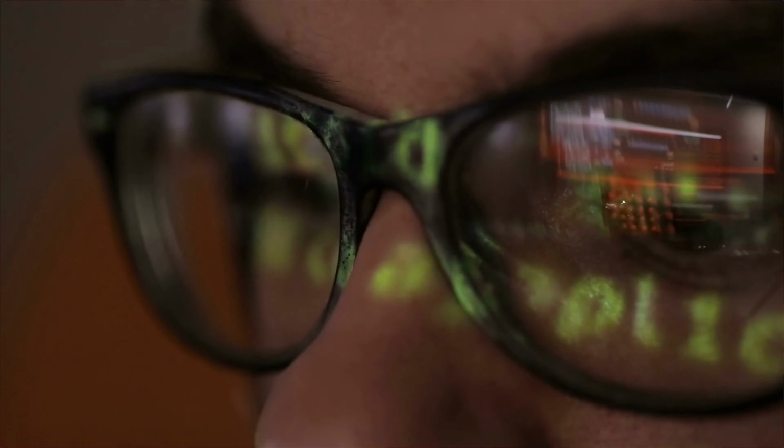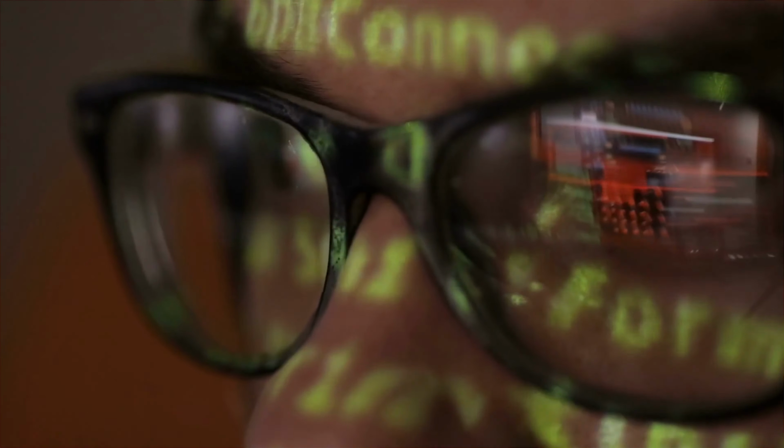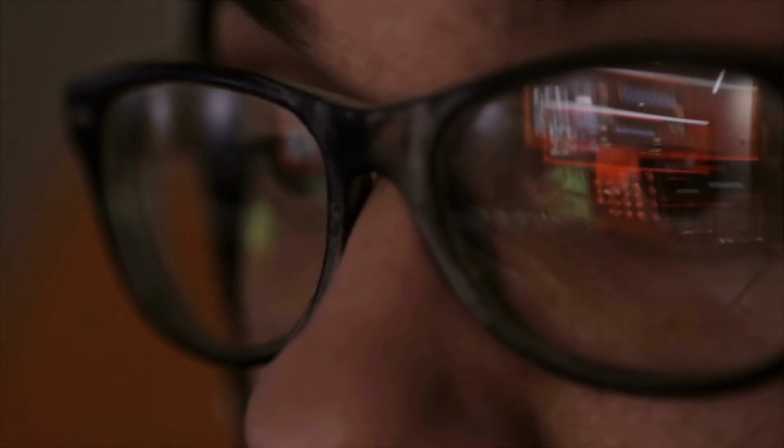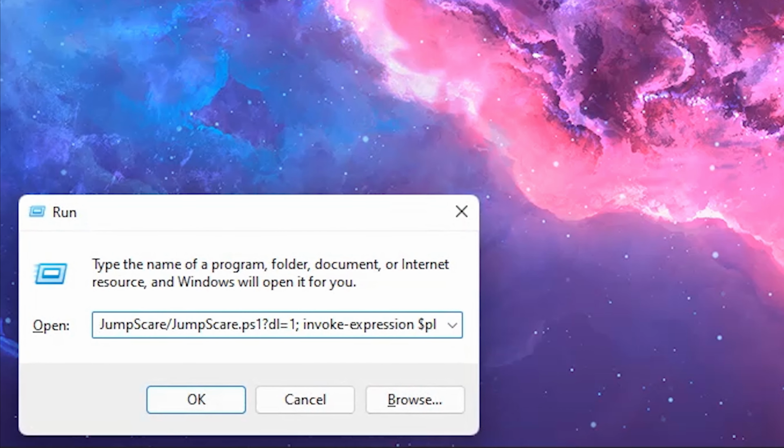Now I'm going to show you a payload I wrote using that function to show you some practical application. Be warned though, this is a jump scare prank. So using the run box, I will download and execute my jump scare payload. Don't worry about how this part works now. Just know that I have an invoke web request tutorial in the description if you'd like to learn how.